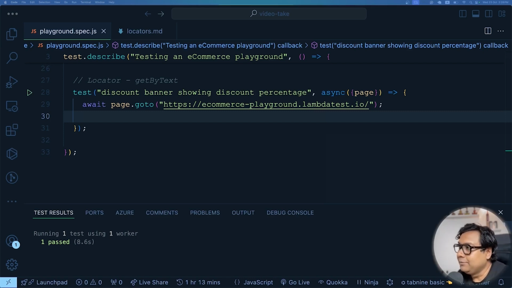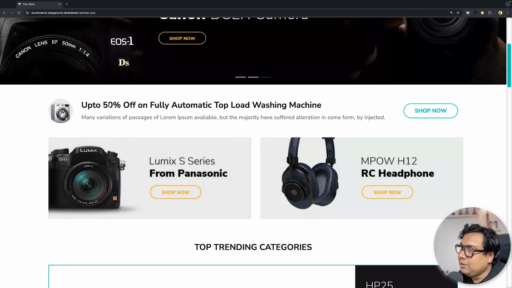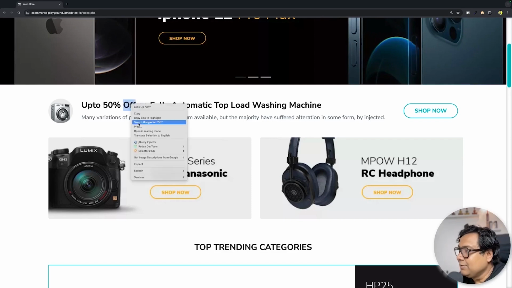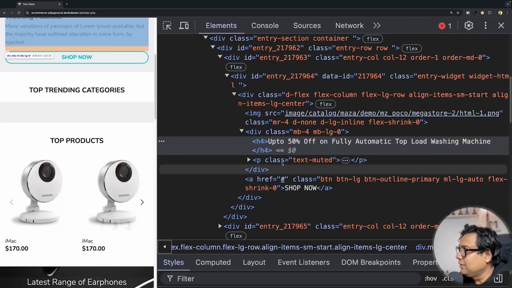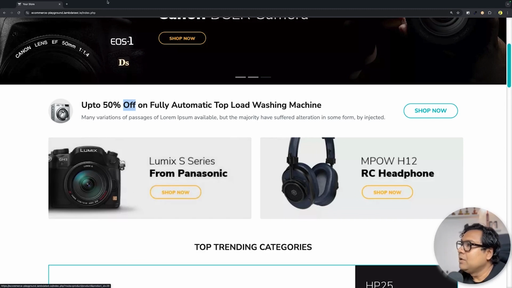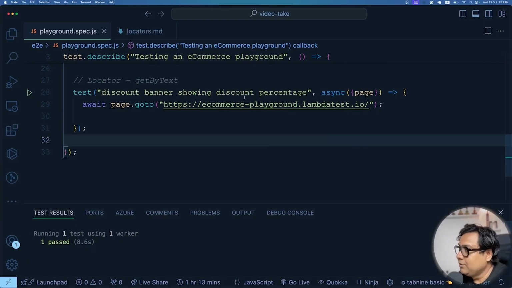Now for that, we can test out this particular text. Like we have some discount text, and also there is top trending categories. So if I just go ahead and inspect these things, these are mere H4 elements, which contain just the text. So it's the right candidate for doing a test using getByText. So this is the home page. With that, we'll go to VS Code, and we have a discount banner showing discount percentage. This is what we are testing. This is the home page.